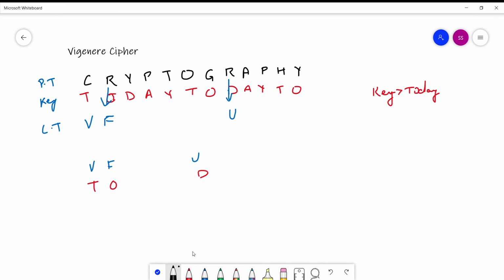For finding the plain text, I have to go to this table again. I have to see the row of T, because this is the key, and find where the V lies. Corresponding to V, we see the plain text. So let's see the table again. This is my key T. According to this table, V lies in this third column. The third column belongs to C, right? So I will get back my C value. So this will decrypt to C.